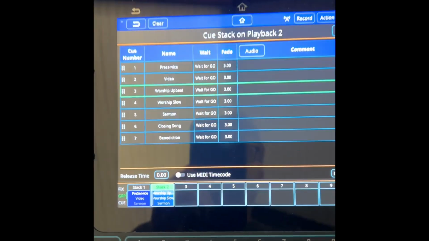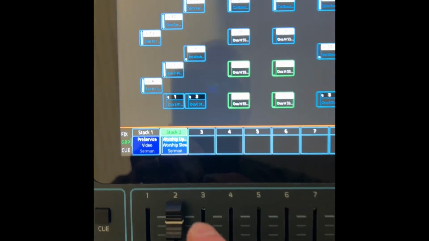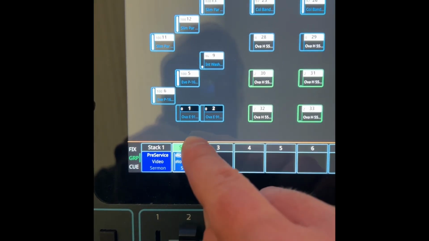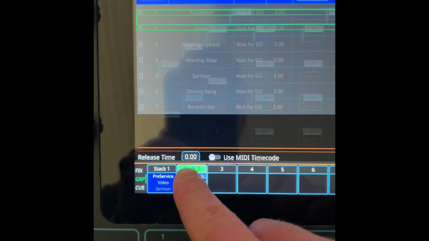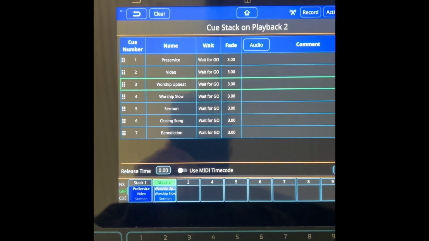If you lose where you're at, or if you get back to this menu somehow, then you're gonna go to your fader, double click stack 2, and you can see all of your cues again in order. And that's it.